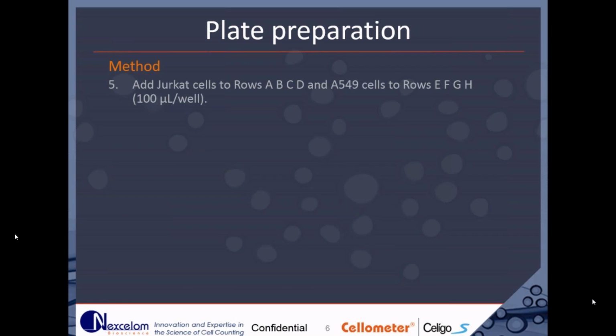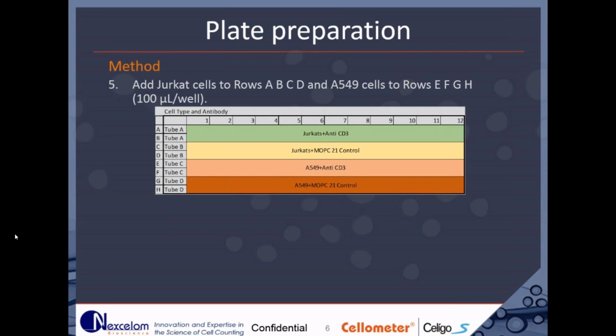We're going to add the Jurkat cells into rows A, B, C, D, and then the adherent cell line, which is actually now suspended, into rows E, F, and G, as described in this plate map below. So the top half is the cell line Jurkat cells, and the bottom half of the plate is the negative cell line A549. We're going to incubate. It's going to be 100 microliters per well.